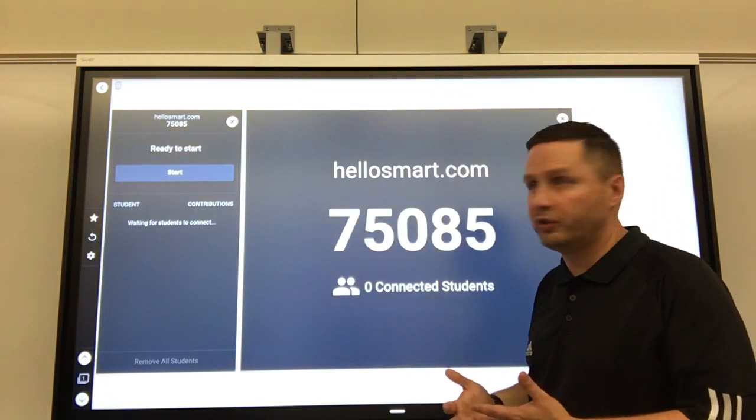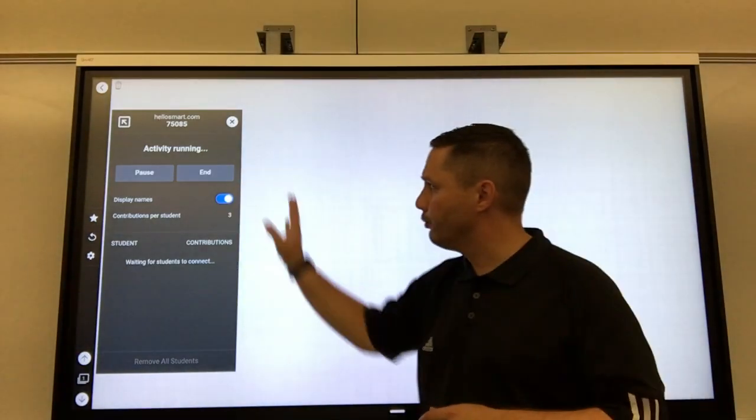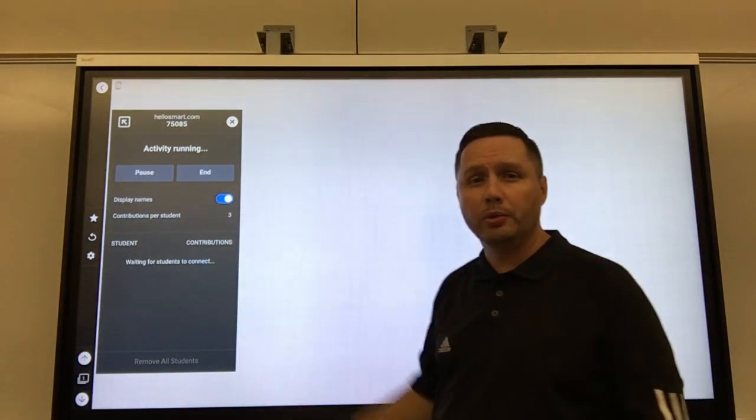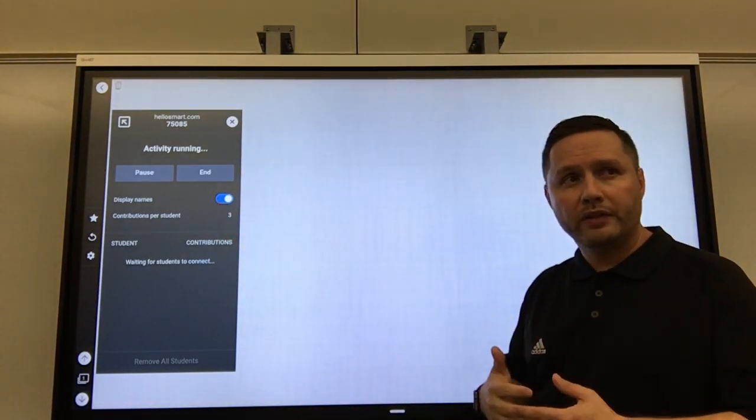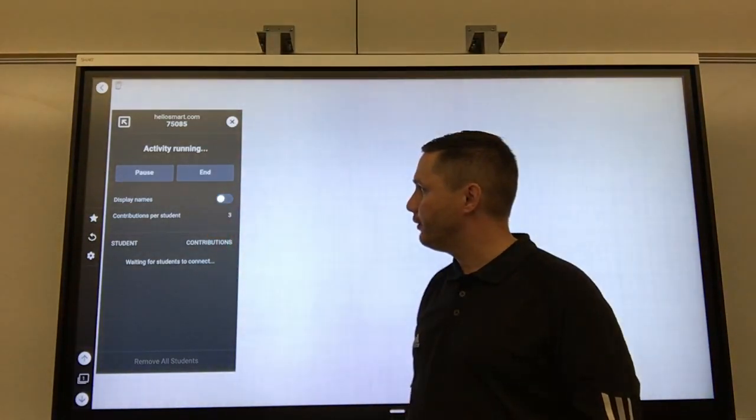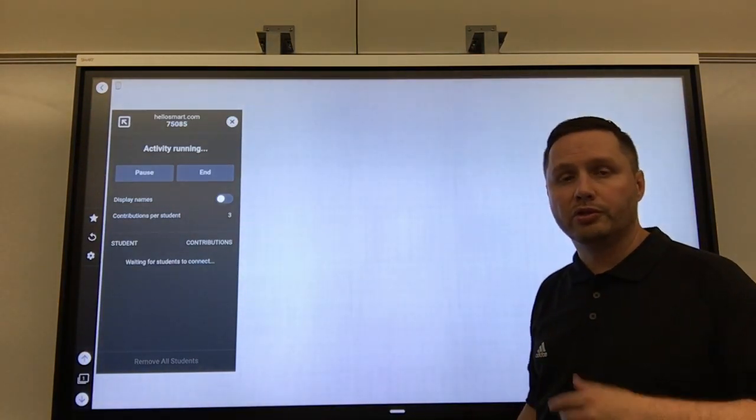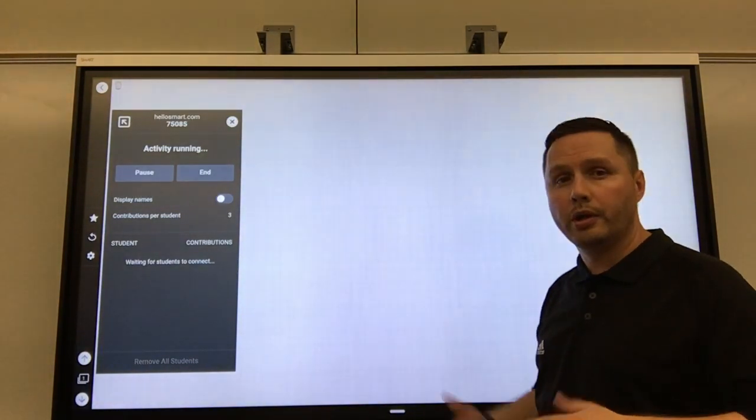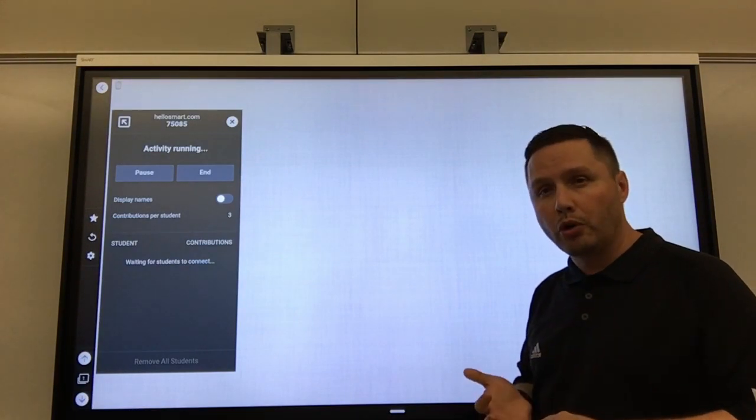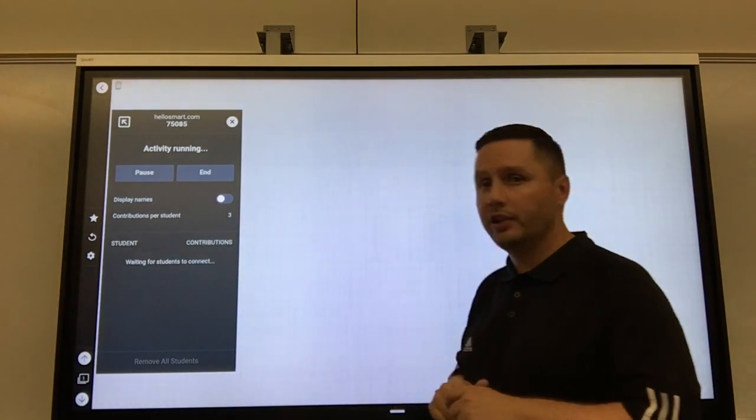Now, what do I use this for? When I'm ready to start it, it's obviously running. It asks if I want to display the students' names. If you're worried about what the kids are going to put up, if they're going to say things to each other, that's something you can turn off. Right now it's preset at 3 contributions per student. So students can put responses up on this board 3 times, right from their Chromebooks or their classroom PCs. I can change that in the settings, which I'll show you in a second.